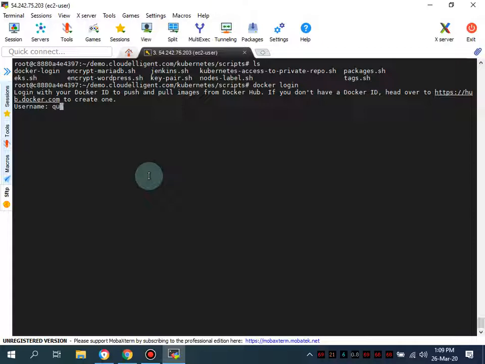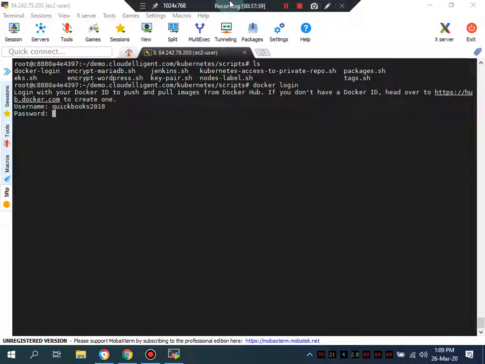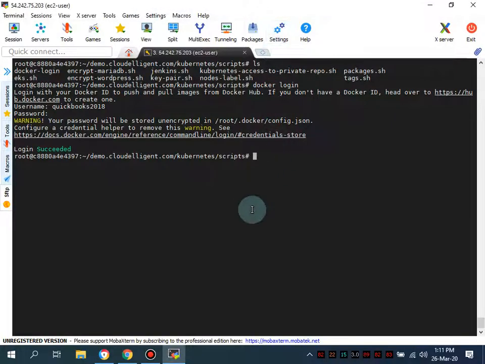So I'm going to provide my account ID and credentials. Credential is a long string, so I'm going to pause the video. I'm going to put it here, so you will be able to see the login succeeded. So guys, what I have done, I put the credential in the password section, and I'm successfully logged in from my Jenkins container.